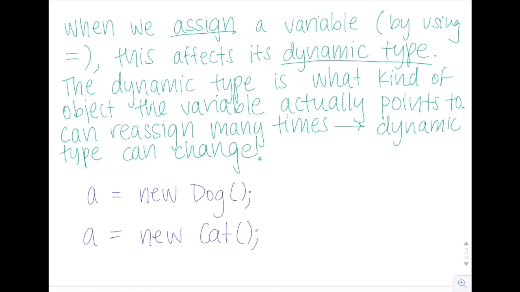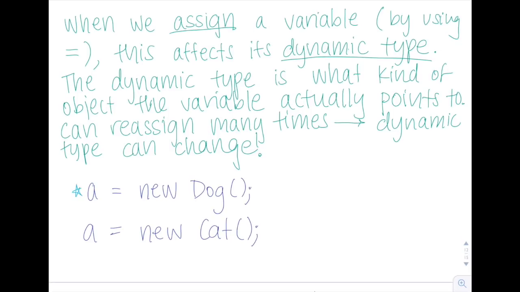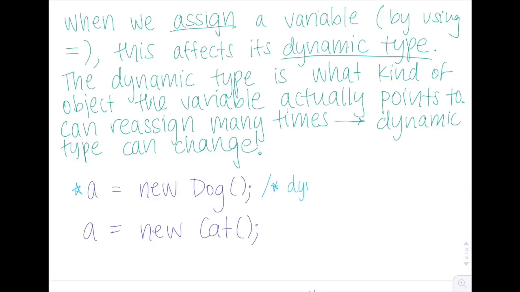So here are a couple lines of code. We already declared the variable a to be of static type Animal. And now we say a equals new Dog. What this does is now the dynamic type of a is Dog. And now notice on the next line I say a equals new Cat. And this is totally allowed. I'm allowed to point my Animal pointer to a Dog as well as a Cat. And so here the dynamic type is now Cat.